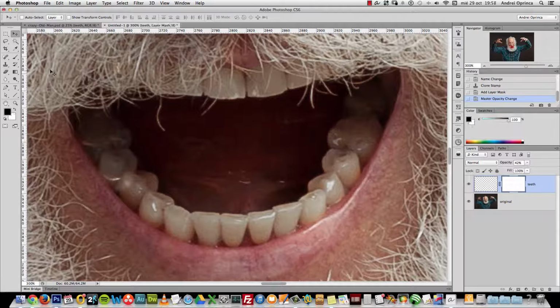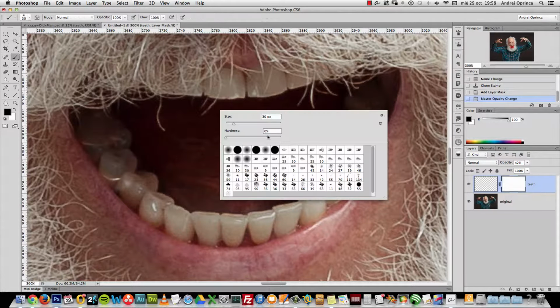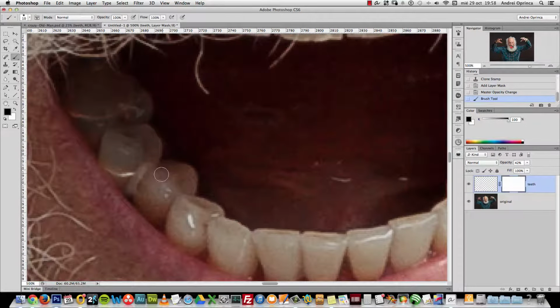I'll select the layer mask and the brush tool, and make sure I have a hardness of about 90%, more or less. Zoom in, decrease the brush size a bit, and just paint to reveal the original tooth here. I'll probably now move this about here, increase the opacity back to 100%, reselect the layer mask, and now just paint like this. I'll probably now decrease the hardness and repaint the old one back just to see.